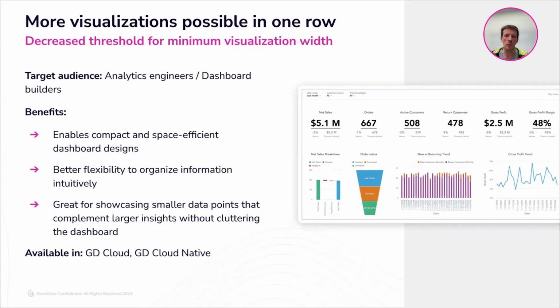So this is a rather small improvement, but in combination with the second feature it is really powerful, because you can achieve more flexible and more dynamic layouts on the dashboard. I will show you in a moment how this works in practice and what the difference is. This feature is available already now for all customers that are using our GoodData Cloud or GoodData Cloud Native products. So you can utilize that already now and immediately.